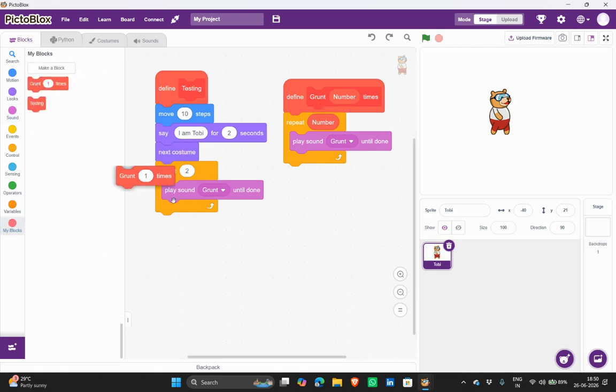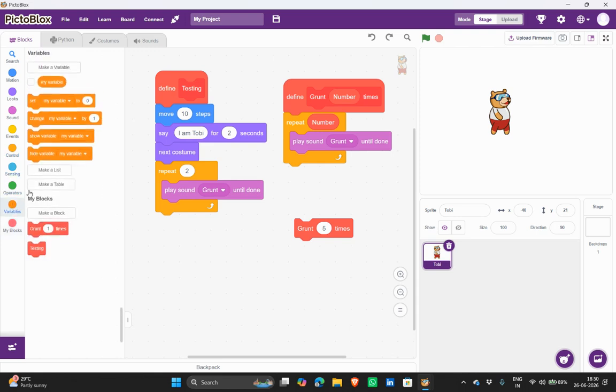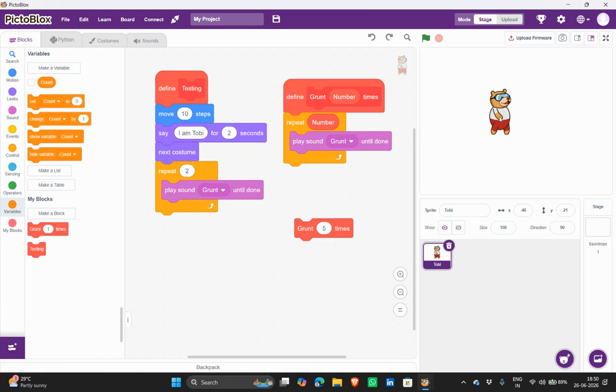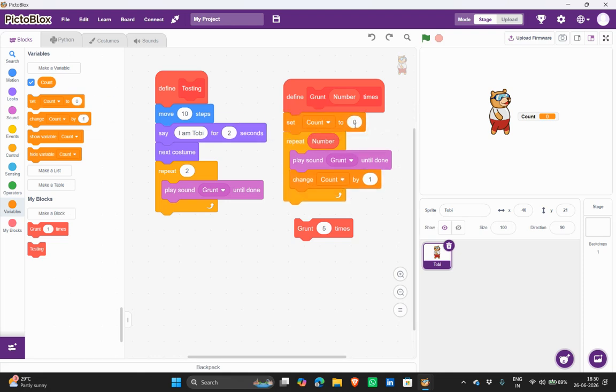Now if I just call this function, let's say for example 5 times, and also let's create a variable, meaning count, so that we can track how many times it actually grunted. So we have count, which is 0 over here, change count by 1. So I'll just make it like this, so set count to 0. Then whenever this block is activated, count becomes 0. Then repeat the number of times that you just mentioned over here, it will grunt, and you can see the count in the count variable.